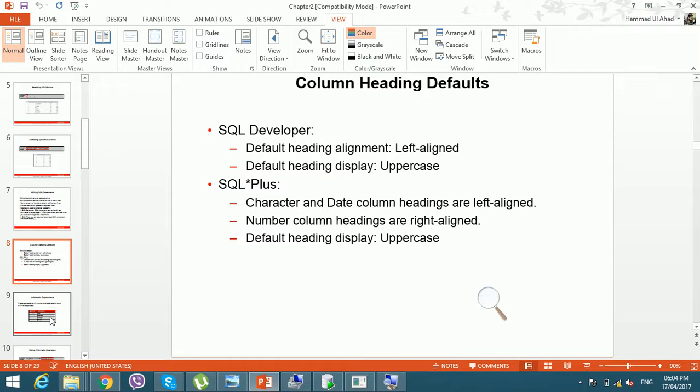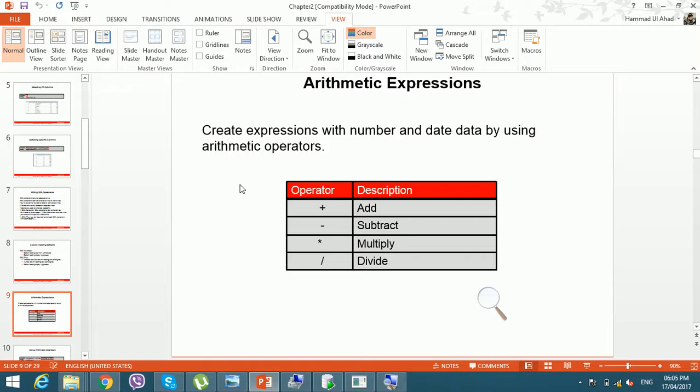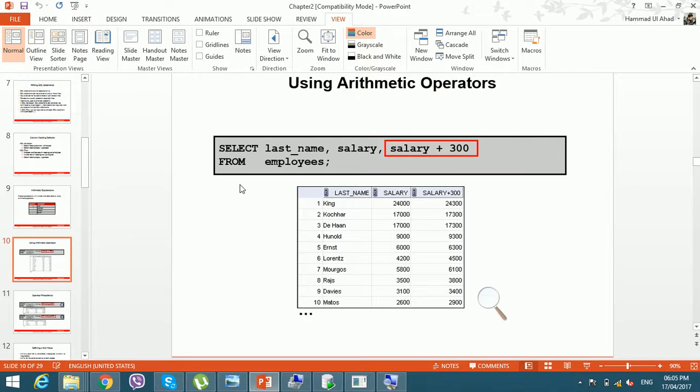Now the arithmetic expressions. You can use the arithmetic expressions in your queries on the data which is already stored in your tables in the form of rows and columns. So how many arithmetic operators do we have? Four basically: plus, minus, multiply, divide. Clear? So we can apply addition, subtraction, multiplication, and division. I will show you a query and your concept will become clear.